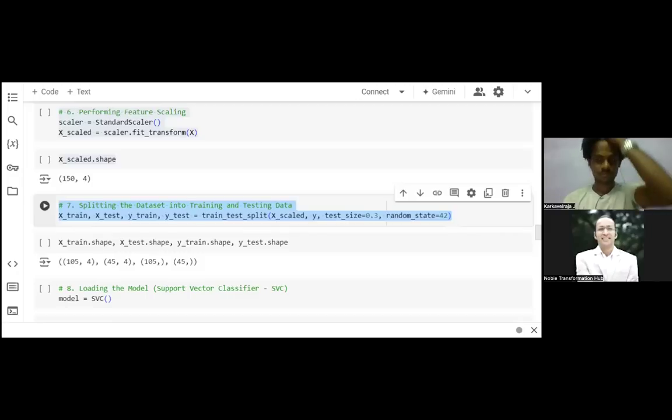It is the number of times the training will happen. That is what random state is. It will try to train the model 42 times. Correct, Raja? Is it correct?